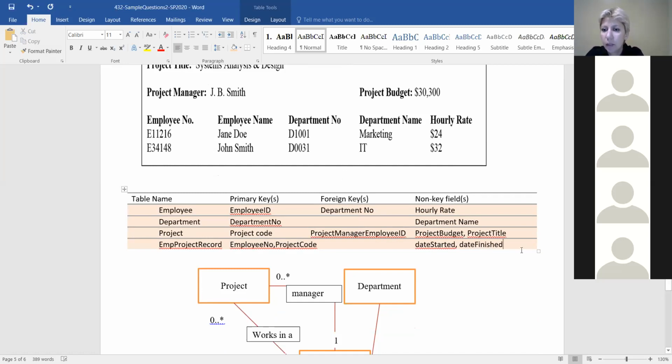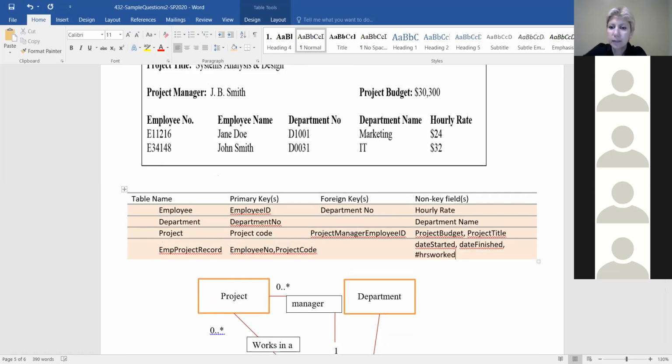Or number of hours worked. You can add those. It's not in the question description. So these two together can be primary key, yes or no? Yes. Again, based on assumptions, if we assume they can only start once and end and they cannot return, then each of them are foreign keys, and together they're the primary key.